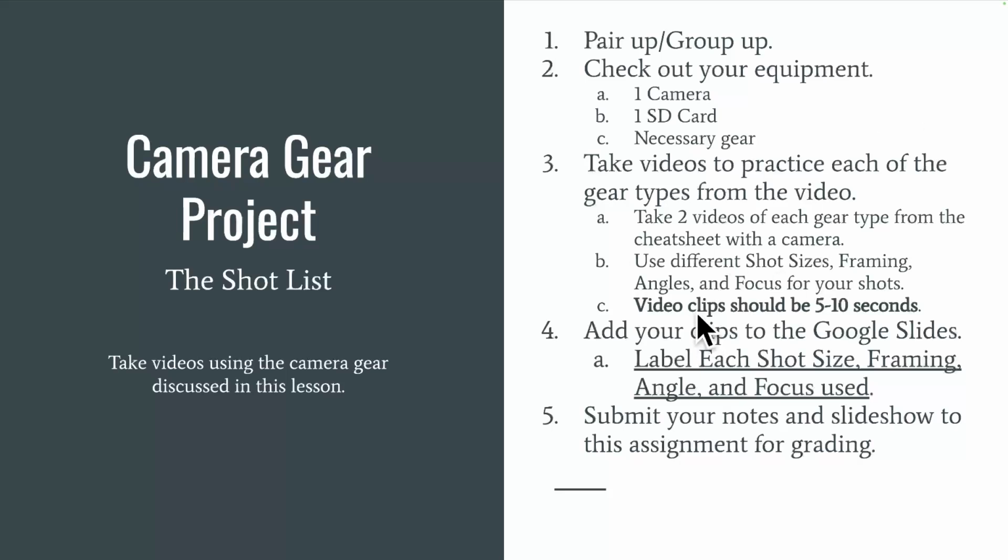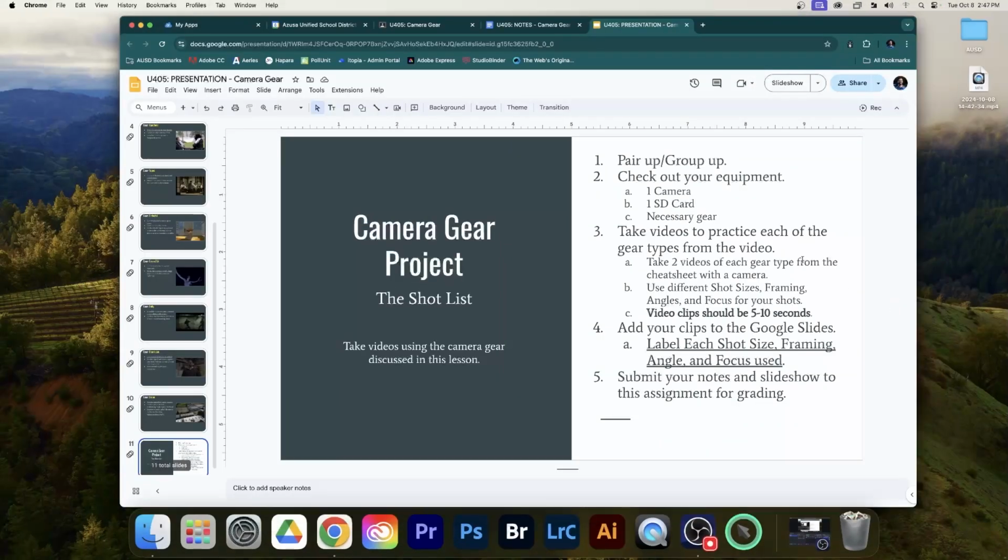We are moving on to video now for the rest of this unit. For these other lessons, we're not going to take pictures anymore because we want to see the movement from the gear and the camera it's attached to. So just like we did with the rack focus in the previous lesson, you are going to take very short 5 to 10 second video clips. That's all. Not a lot.